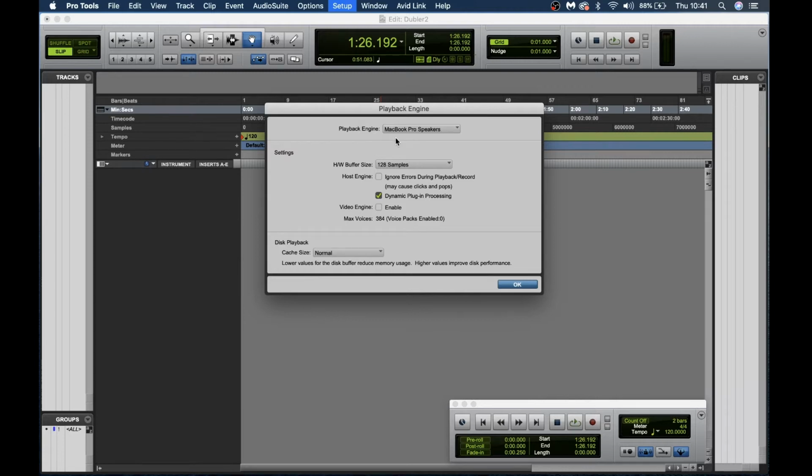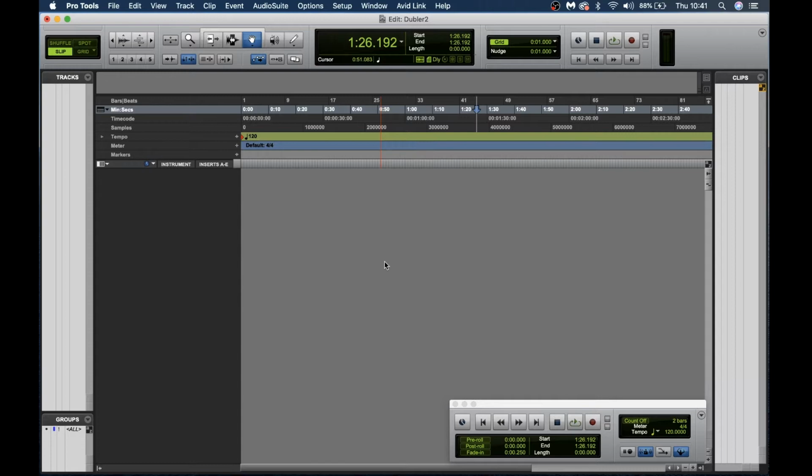But for now I'm just going to keep our Playback Engine as our inbuilt speakers. And below this is where we can set the buffer size. So as mentioned, we want this at 128 samples or below in order to reduce any latency. Once that's set up, we can just hit OK and we're ready to set up and start making music.